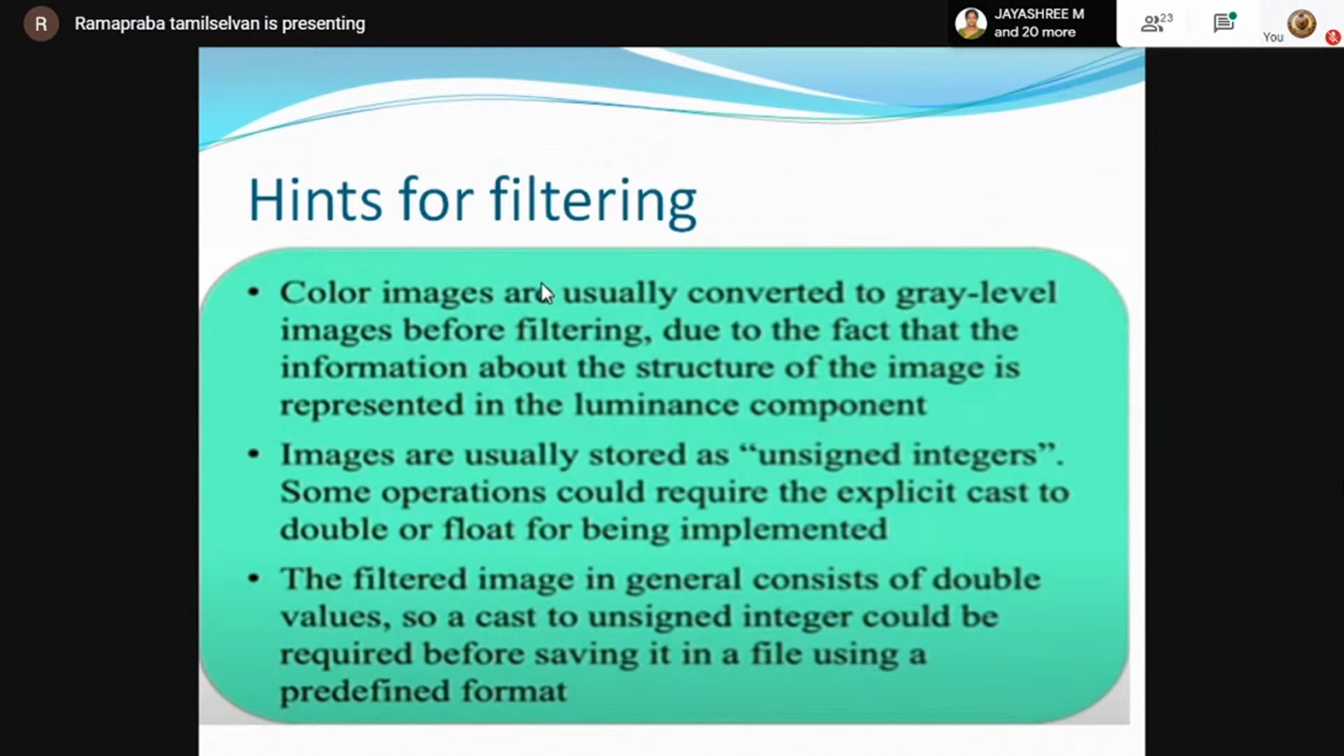Color images are usually converted into gray level images before filtering, due to the fact that the information about the structure of the image is represented in the luminous component. When we convert to gray level also, the corresponding features and the particular color grade won't be changed. That we'll see in a later slide.